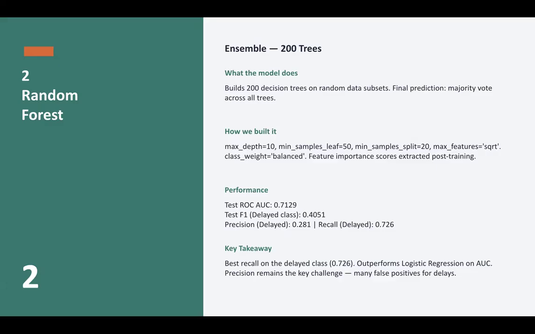Most notably, it produced the highest recall of the three models at 0.726, meaning it caught nearly three-quarters of all actual delays. The trade-off is that precision remained low at 0.281, which means the model generates a fair number of false alarms. Still, in an operational context where missing a delay is more costly than over-alerting, high recall is valuable.